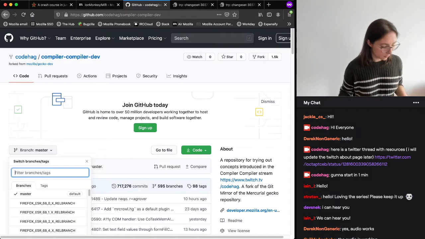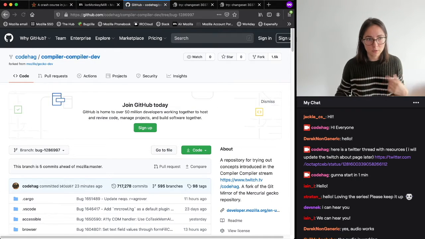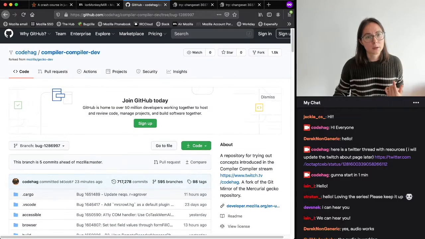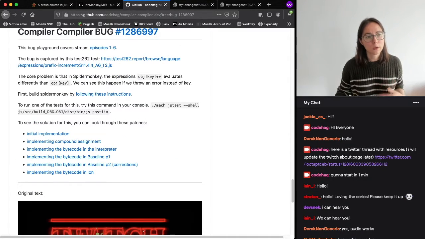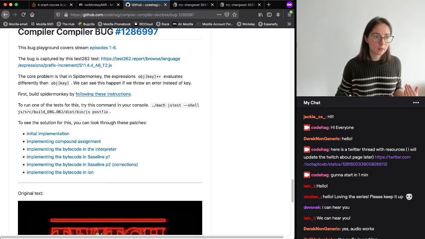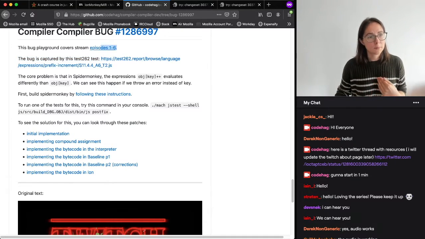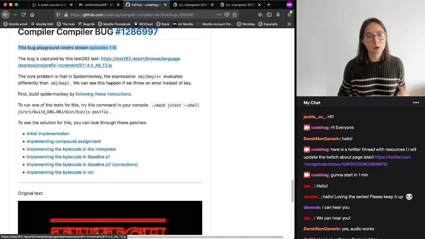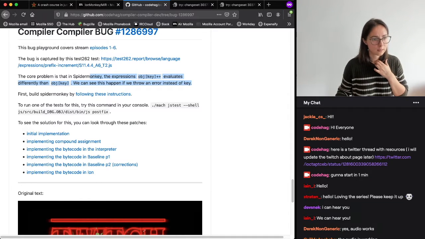Namely, what's going to be happening now is you'll be able to search this repository for branches that start with a bug. This is the bug we've been working on for the last 6 weeks. And there will be information in these that'll tell you what you need to know in order to reproduce the bug, which test262 test is the one that we started from, which episodes you need to watch in order to have all of the groundwork for what's been going on, a quick description of how to reproduce the issue and what the core issue is. It's basically the same thing as the test, but done in plain text.